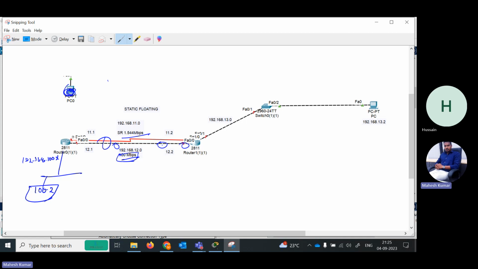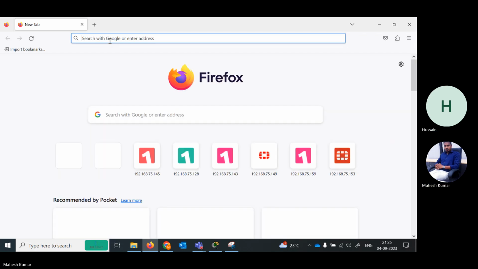or we can use this interface type. When we talk about the serial cable, which is the red one, the red one is a serial cable. Do you know about the serial cable? Have you ever seen that? What is the serial cable? Really, you didn't see it? You don't know? I'm just showing you.